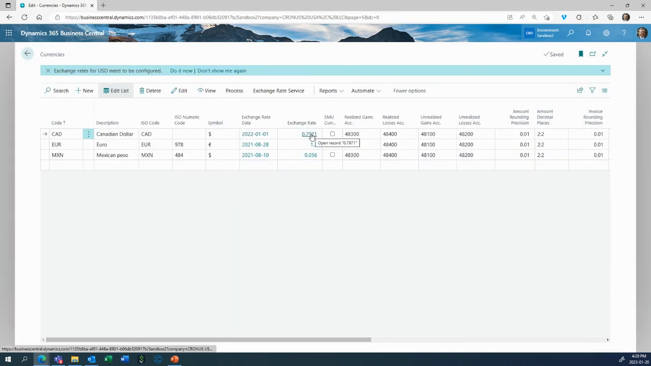And then the next thing is you need to put in some exchange rates. And we'll get into that in the second session. So that's it for this session. Thank you very much for joining this video. And the second session will deal with exchange rates.